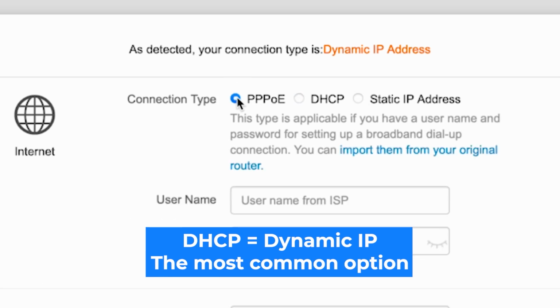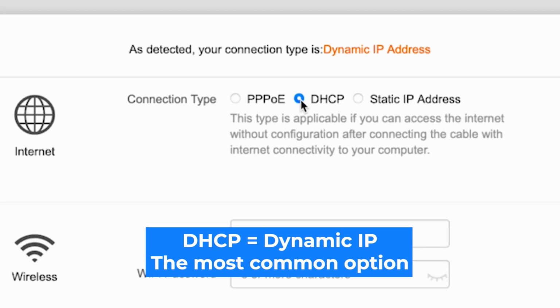If you have PPPoE, choose this option and enter your username and password. If you're not sure what type of connection you have, then select this option. It is the most common type.